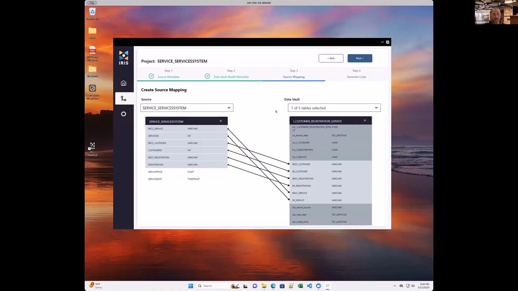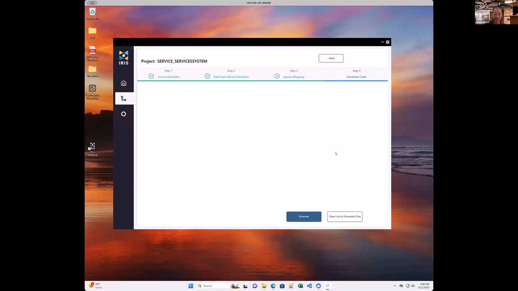We've got all the other bits and pieces there. At that point, everything looks good, so we go next. And this is where the magic happens. At this point, we hit the generate button, and it goes off and generates the code. So this will step through all the steps that Iris requires, and conveniently it's stopped at a good point here.